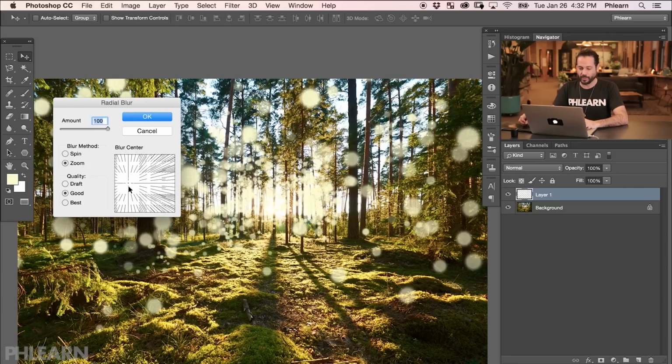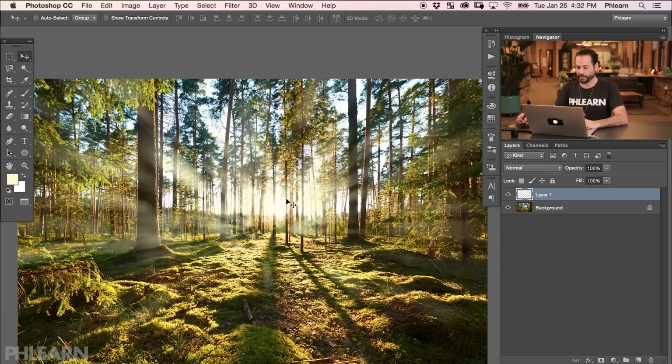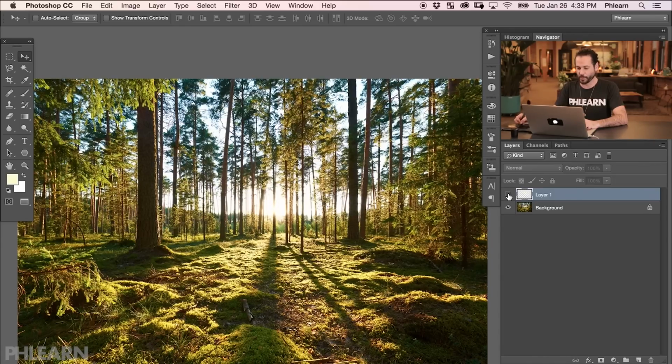So the next thing we want to do is choose our blur center. If you had the sun in the top right of your image, you would put it right about there. In this case, it's about the center. So I'm going to choose right here around the center. All right, and let's hit OK. It's going to take a second and then apply this blur and turn what was just a bunch of little dots into light rays, which is super cool.